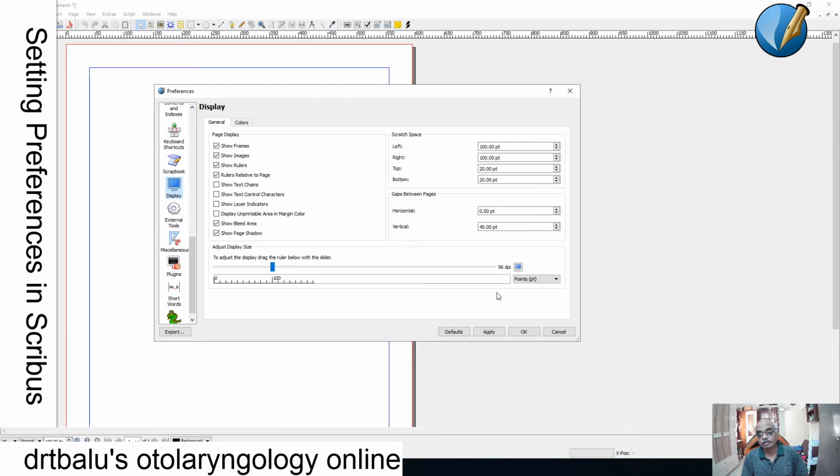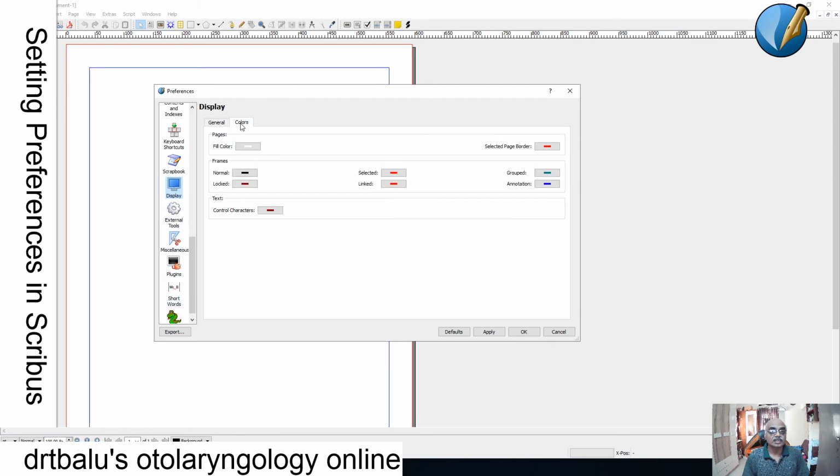So right now it is around 196 dpi, ideal is 100. And then let us go to colors. So again, the fill color and normal frames, you have the choice of coloring your text box as well as the image frame. So here, these frames, all the frames, you can normally by default give a color.